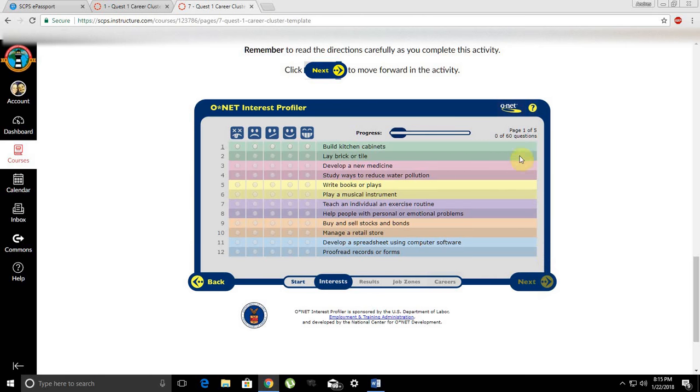And then here we go. In the right hand corner, it shows you that there are 5 pages of questions. There are 60 questions in total, and I know it seems like a lot, but you can see how simple they are to answer. And notice you cannot click on the next button until you've answered all of the questions on each page. So for the sake of time, I'm going to randomly select answers for all of these 60 questions.